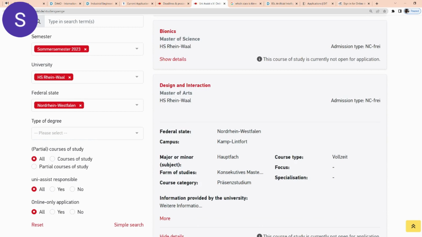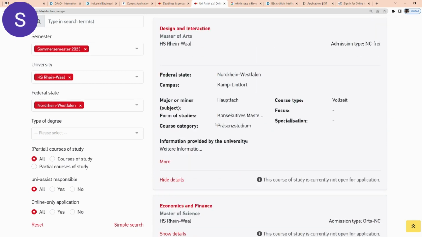And here you can also see details that this is the Federal State North Rhine-Westphalia. The campus is this, and all the necessary information. The course type is full-time, yes, and course category is presence. So I mean, this is just how to see it.